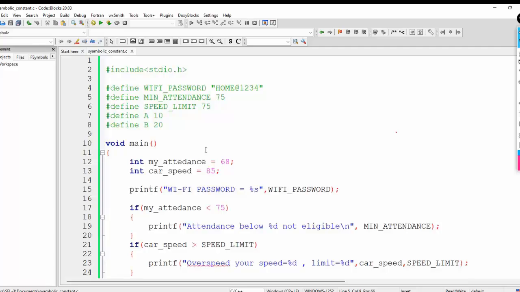Rule number 6. They are not variables. Symbolic constants are not variables. We cannot reassign the value to symbolic constants. So please remember, you cannot assign values to symbolic constants later in the program. Suppose I want to change value of this particular symbolic constant here. It is not allowed. Please remember this. We can't change it. That's why symbolic constant is called symbolic constant. We can't change it. We can't reassign it.